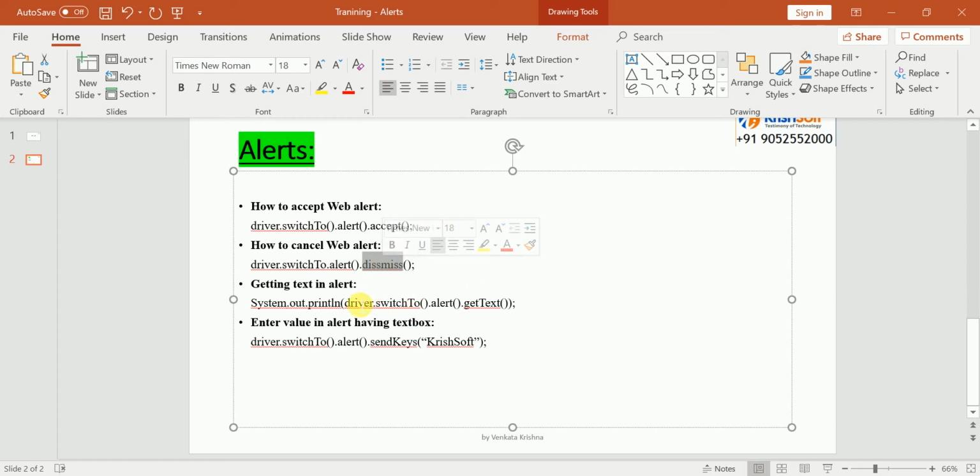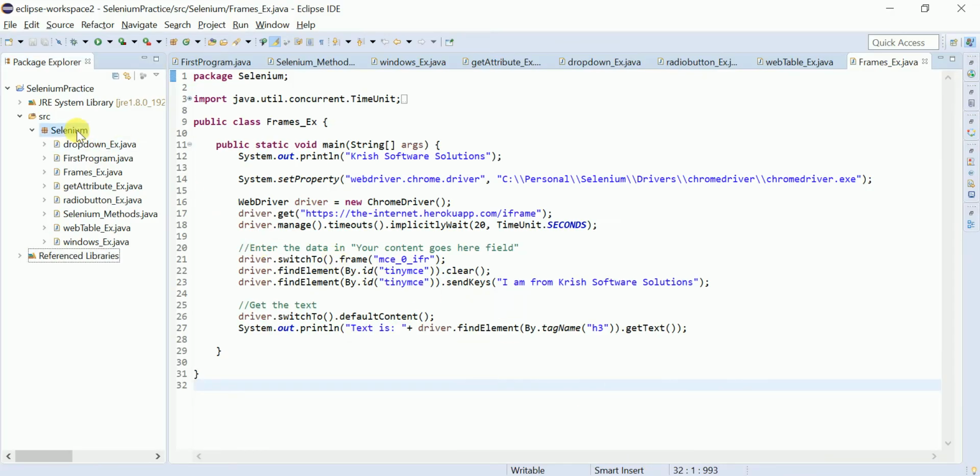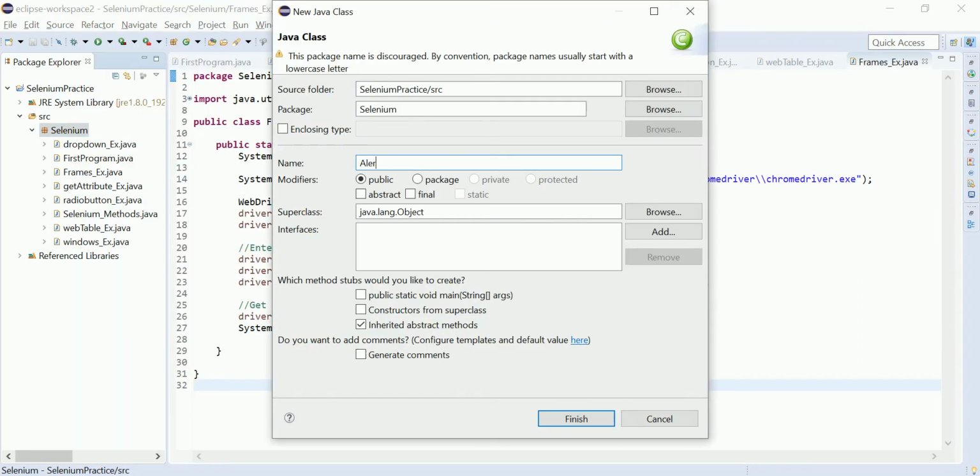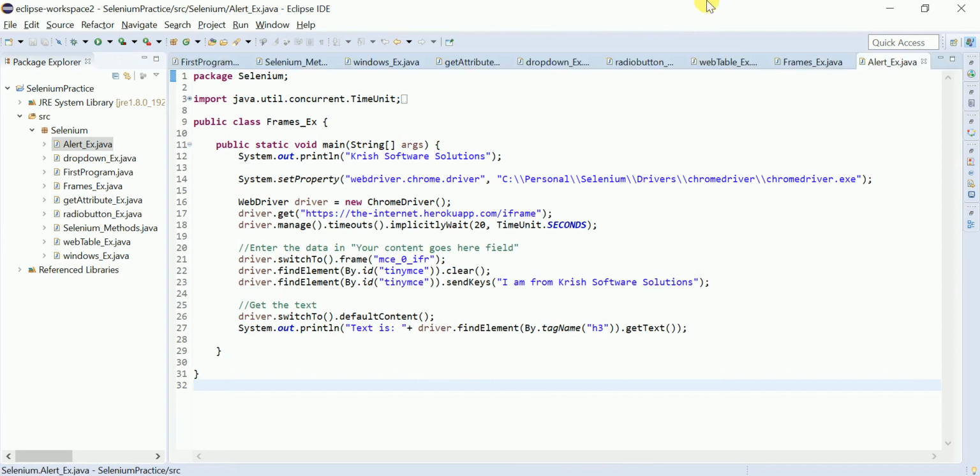If you want to get the text from the alert, you can use the simple syntax driver.switchTo().alert().getText(). We already discussed the getText method in the previous videos. And if you need to enter data into a text box present on the alert, first switch to the alert and then use sendKeys to enter the data. Let me try all these things. Let me create a new class in my Eclipse. This is the alert example. Click on Finish.